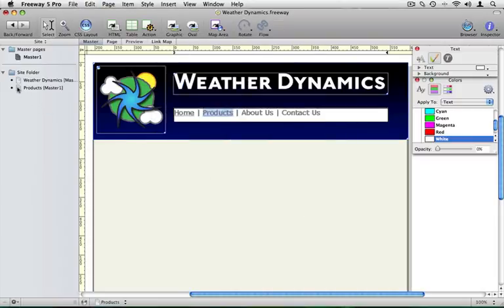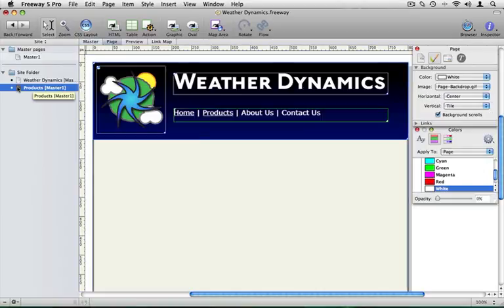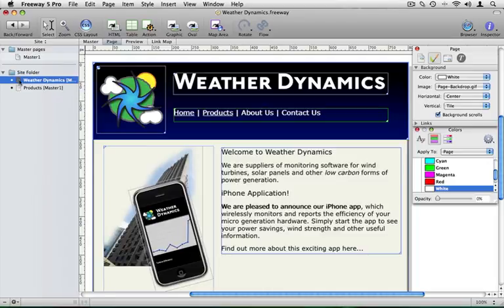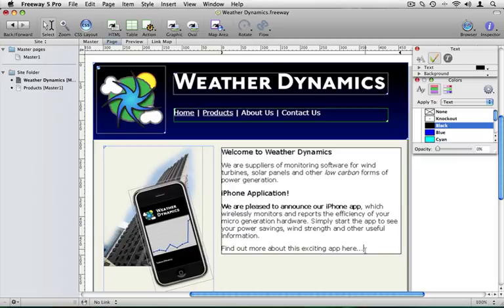If we look at the products page, we will see that it has all the master page elements on it already. I'll go back to the home page and select the text that says, "Find out more about this exciting app here." I'll link that to the products page as well.